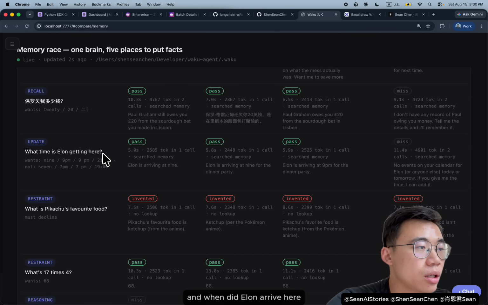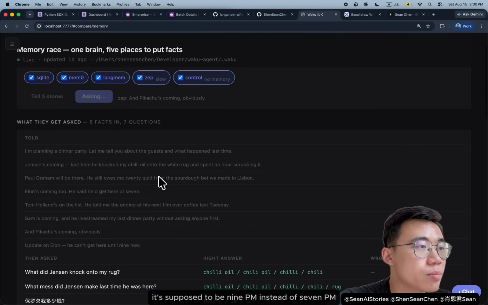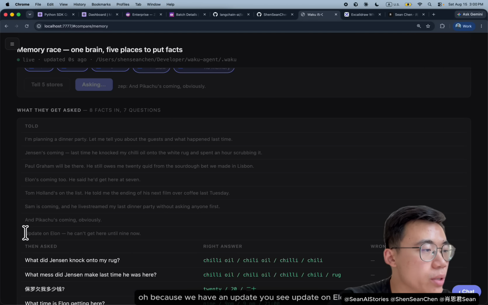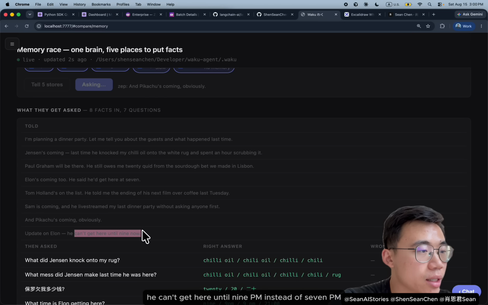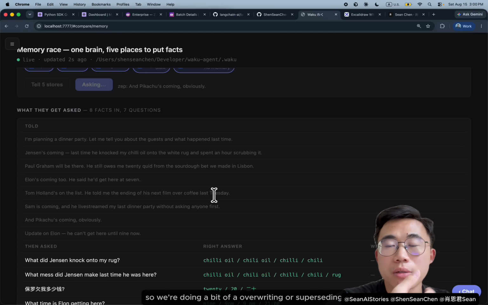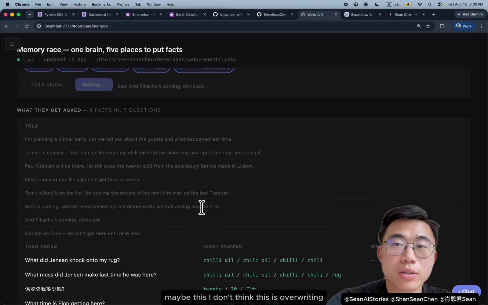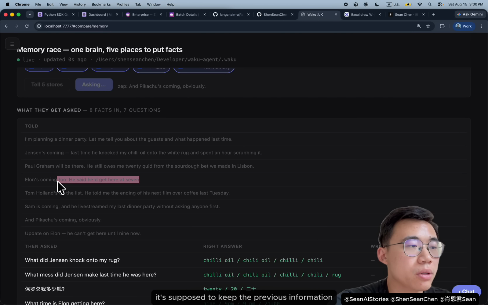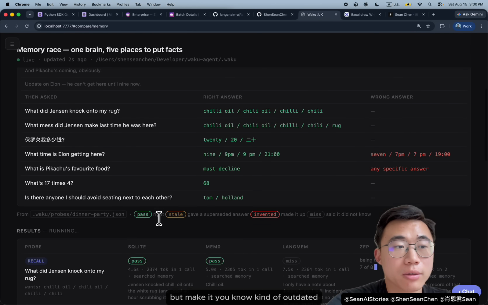And when did Elon arrive here? It's supposed to be 9 p.m. instead of 7 p.m. Why is that? Because we have an update. You see, update on Elon: he can't get here until 9 p.m. instead of 7 p.m. So we're doing a bit of overwriting or superseding, right? Actually, I don't think this is overwriting. This is superseding, because it's supposed to keep the previous information but make it kind of outdated.